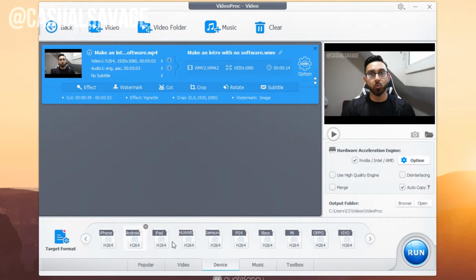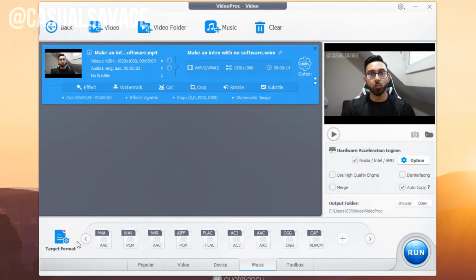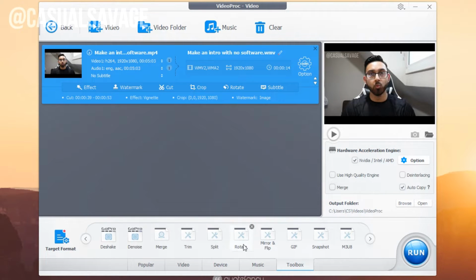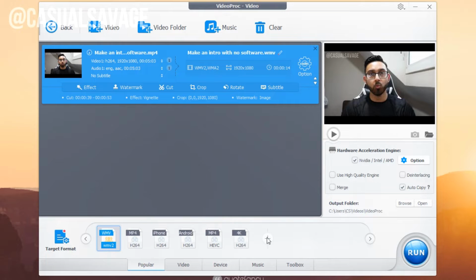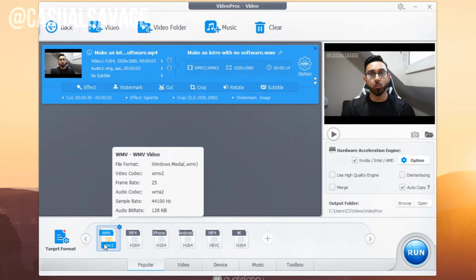If you want it for a specific device, you can see across here. If you just want to convert the audio, say for example you download a podcast or an interview, just want the music, simply do it from here. And then also toolbox, there's some other things you can use here as well. So like I said, we're going to be converting it to WMV, so I'm already selecting that.